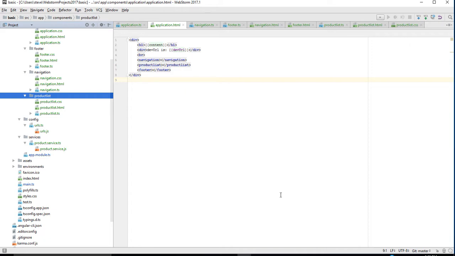And right now, they're not that tightly coupled because the product list is doing its own thing. It's not wired to any data in the parent. The product list is a self-contained reusable component that is calling a service and generating results.